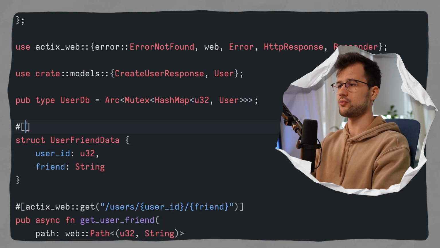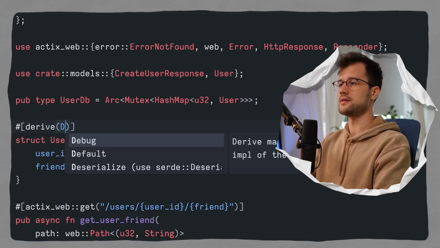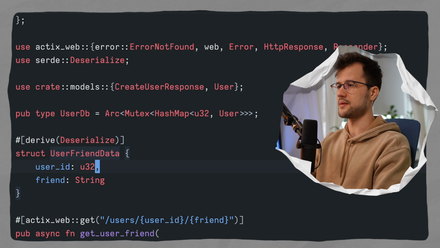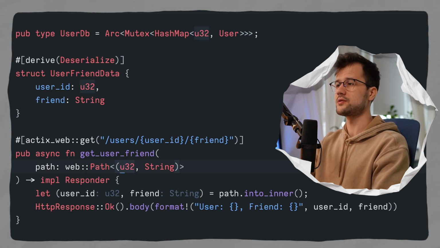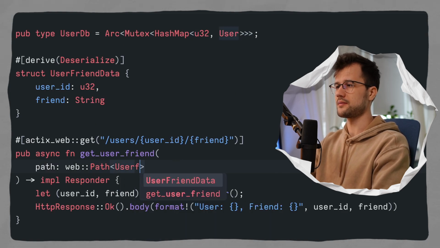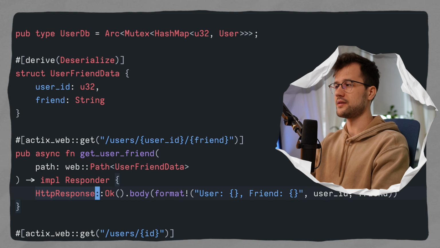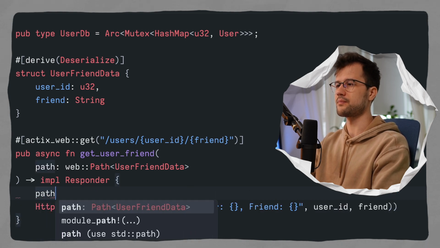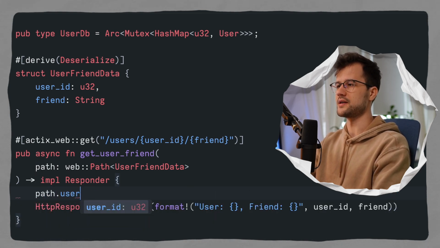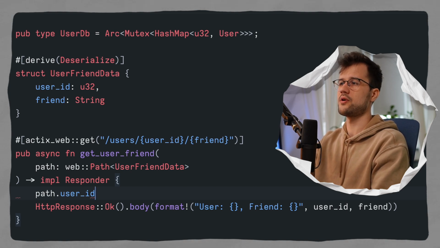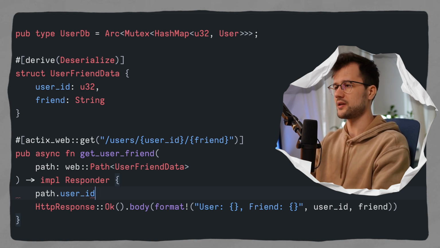And above that, because we need to deserialize something, we're just going to define the Deserialize macro by Serde. And now we can just use this struct in our path extractor. What is really cool here is that we don't have to use the into_inner function anymore, because now we can directly access this data by just saying, for instance, path.user_id, and then we get the user ID back, because we now obviously use Serde and the deserialize functionality directly.